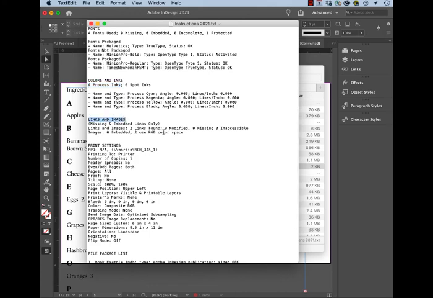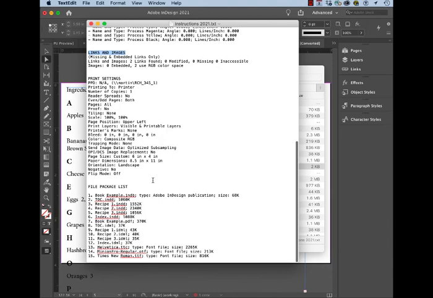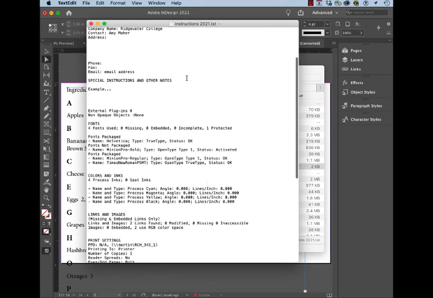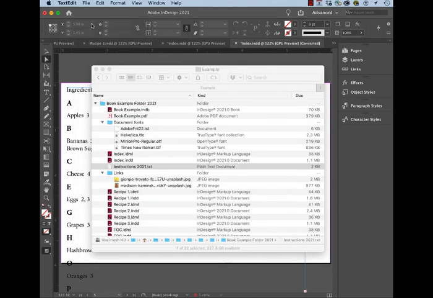Also any linked images. So these are the visual assets. Print settings, the entire file package list. These are all of them, the documents that I have in this package, in this folder. So this is really a nice report. This is an Adobe InDesign Printing Instructions for Service Provider report. This goes to your printer.